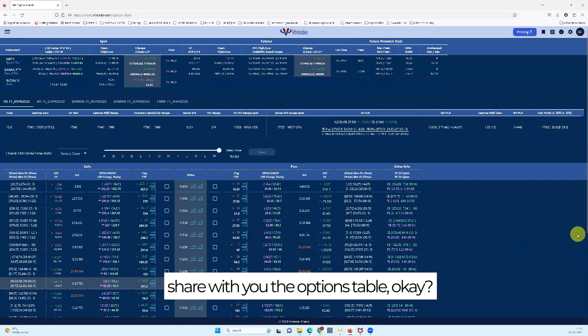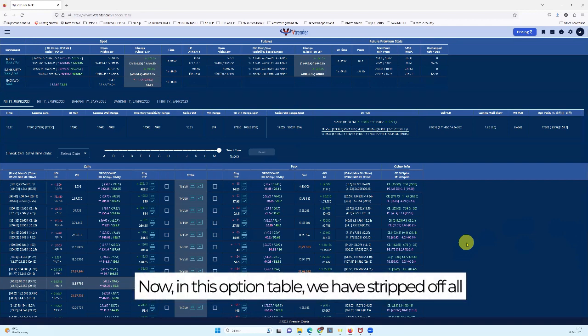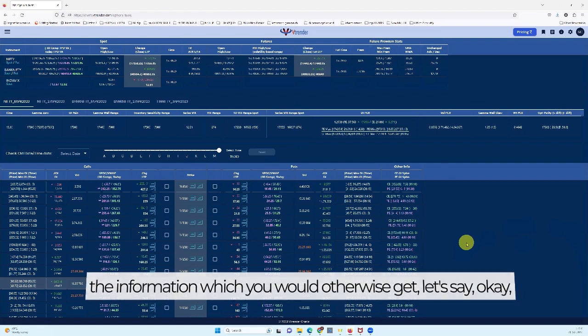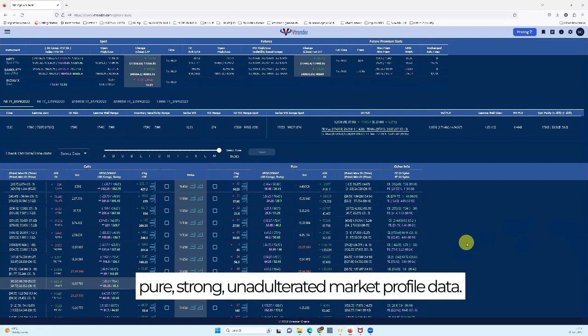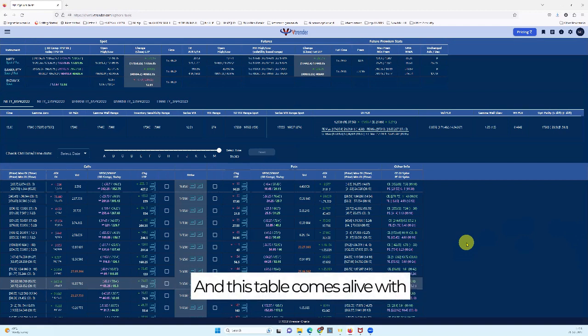The options table. I want you guys to have this options table open at all times on your screen. Now, in this options table, we have stripped off all the information which you would otherwise get, let's say, at an NSE site or some other website. And we've given you market profile data, pure, strong, unadulterated market profile data. And this table comes alive with the addition of open interest.